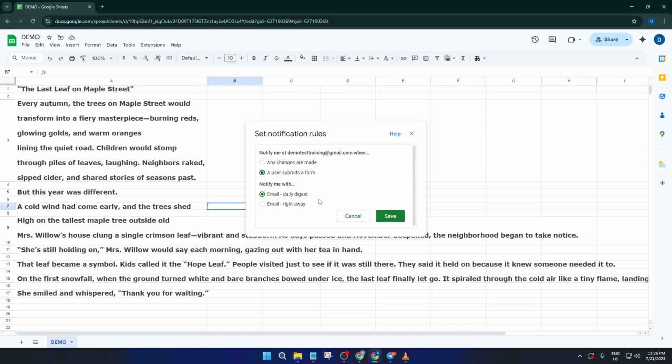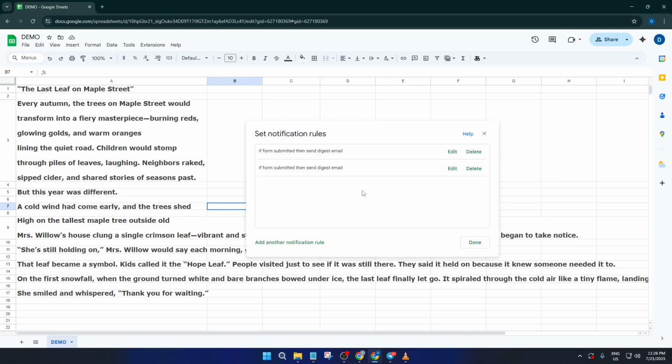Think about how often you want to check your email. If constant notifications sound overwhelming, the Daily Digest is your friend. If you need to know ASAP, go with immediate alerts. Once you've made your selections, simply click Save. That locks in your notification rule for your chosen email address. In my example today, that's demotestraining@gmail.com, but yours will show up here automatically if you're signed in.